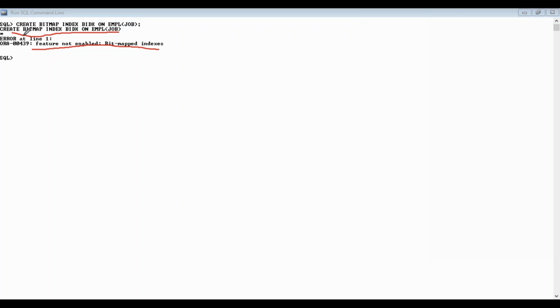So it is create, then we have to specify bitmap. If we do not specify it, the default is B-tree index. Whenever we create an index on a table, the default index that is created is a B-tree index. So for bitmap index, we have to specifically mention the keyword bitmap.